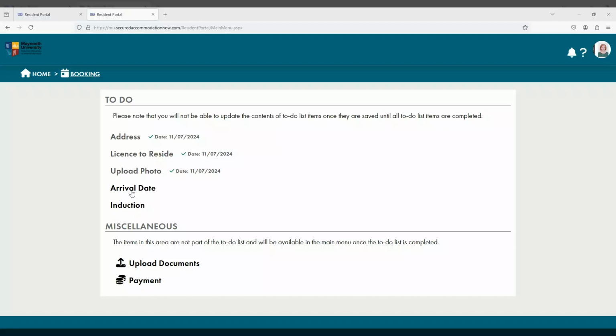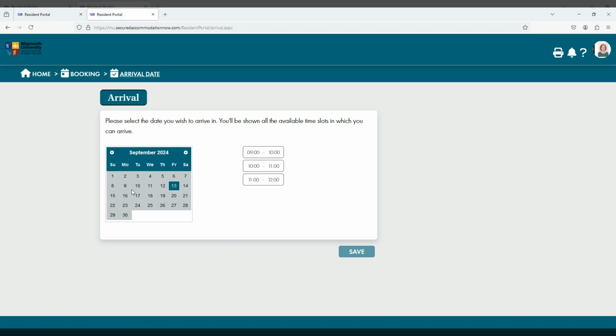The next item on your to-do list is your arrival date. You need to pick a check-in slot for your arrival. So you can pick the date and time that you would like to arrive, and this may be dependent on your orientation schedule or the availability of transport to Maynooth. Please also note it may not be turned on if you book in advance of the start of the licence. It's usually available approximately 4 weeks prior to arrival. So you pick the date and the time that suits you best and you hit save.